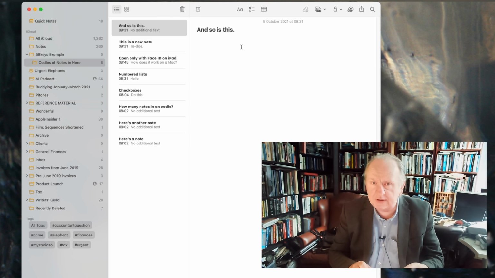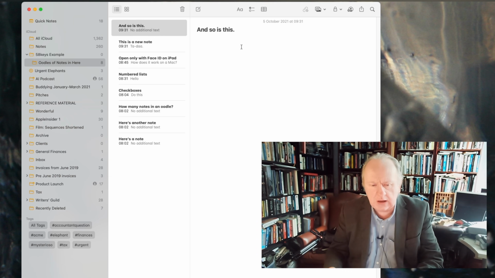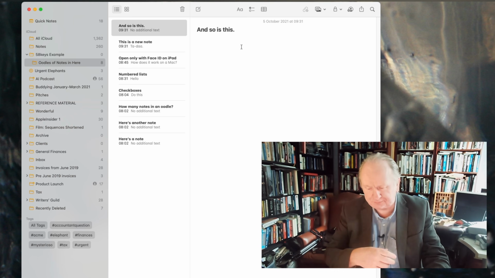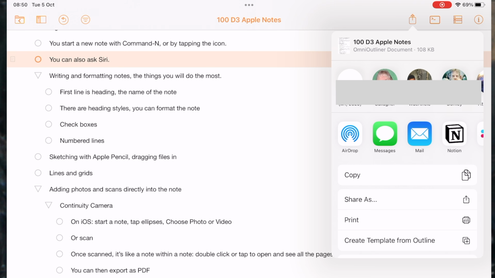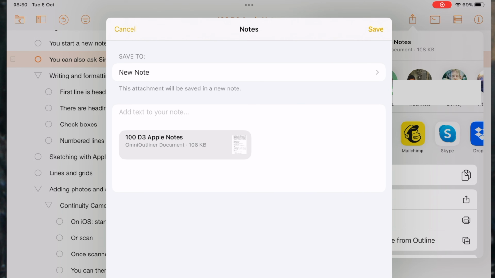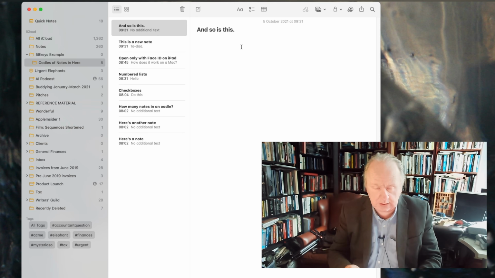Or how about this? I find this most useful on the iPhone and the iPad. You're in an app, or maybe somebody's just emailed you a file. You want to save it somewhere, so you'll find it later. You can tap the share icon in any app on the Mac, the iPhone or the iPad, and choose Notes from within it. And that creates a new note with whatever the attachment is, the image, the file, the folder, anything like that. Saves it into Apple Notes and you can get it back later.